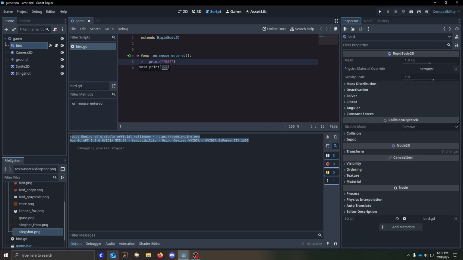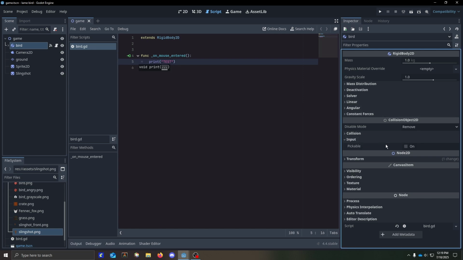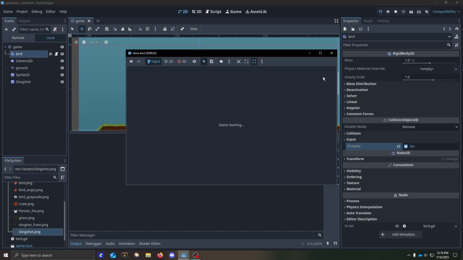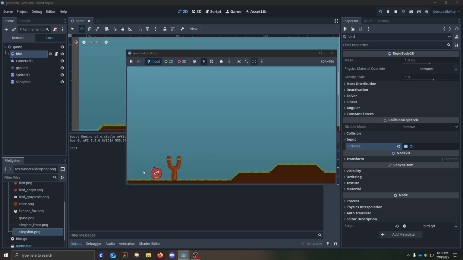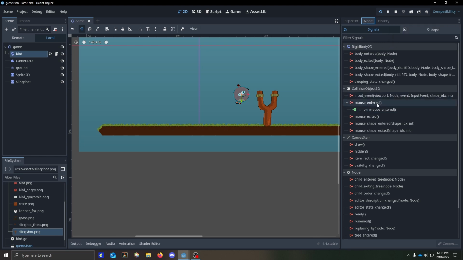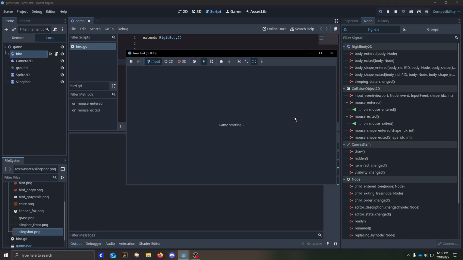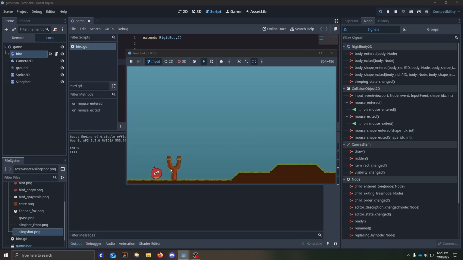So what we have to do is go under input and make it pickable. This just allows the mouse to be detected. As you can see, once we put the mouse on the bird, it prints test. Okay. Now we have mouse entered, but let's also connect mouse exited. Let's print exit. Let's change this to enter. And now we can see enter, exit, enter, exit.